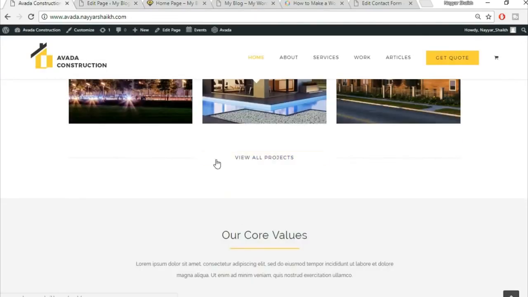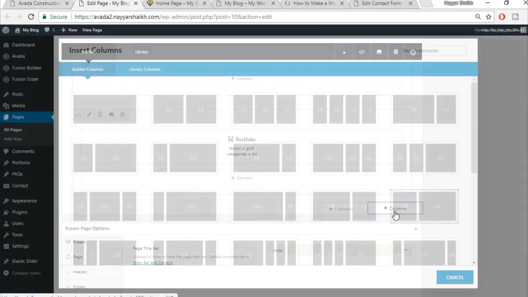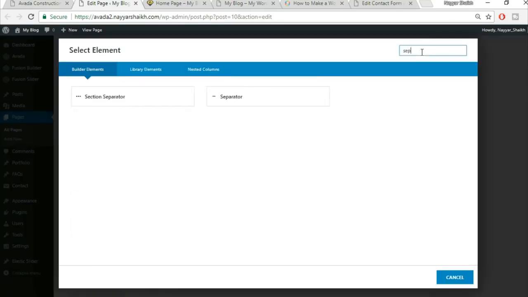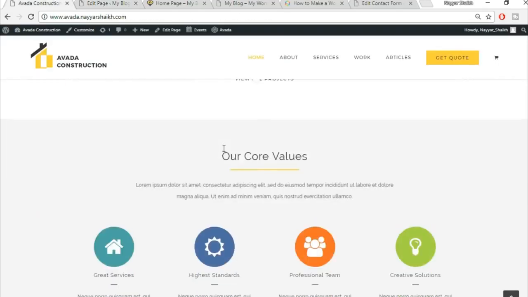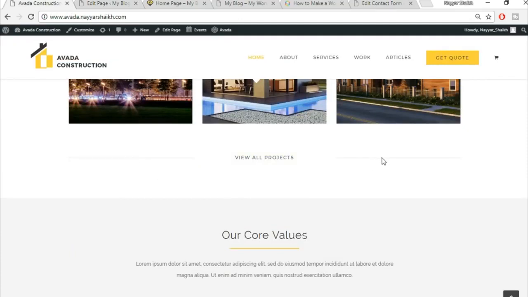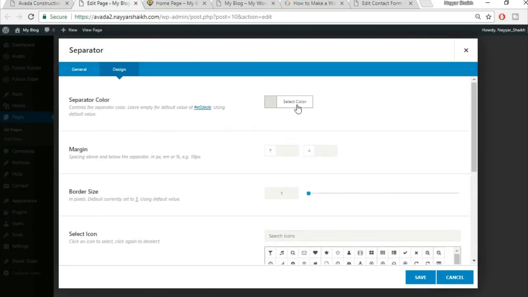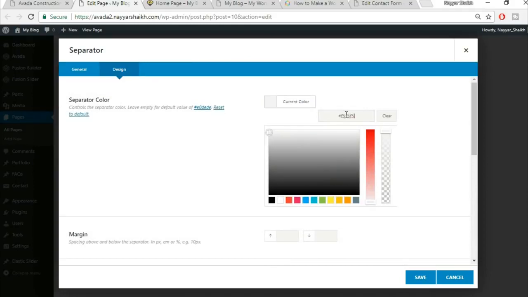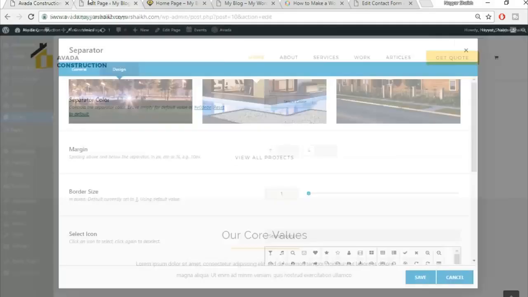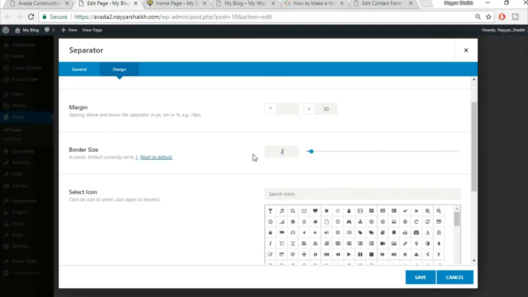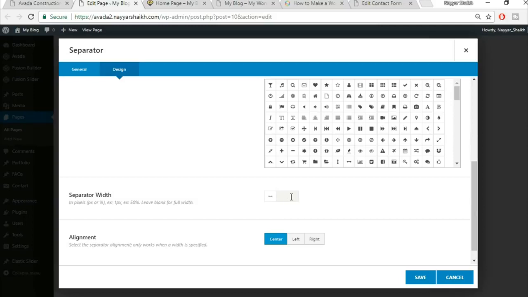Now we have this last section. Again click on these columns. Now select 1x3, 1x3, 1x3. Why? Let's see. Select the first one, click on add element, select separator. I don't know whether you can see or not, there is a very thin line over here and over here, a very thin separator, and there is a button in between. So let's add that. Separator, single border, solid, design. This is the color we want, F5, very light color for this line. Then you can select any margin, top, bottom. Let's select 30 pixels bottom. Border size, let's select 2. We don't want any icon. Width 100%.